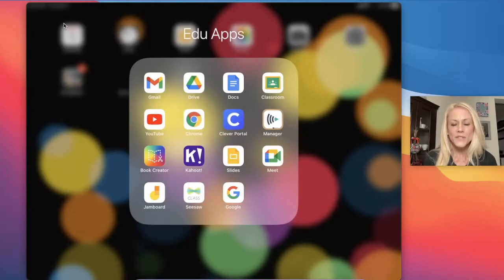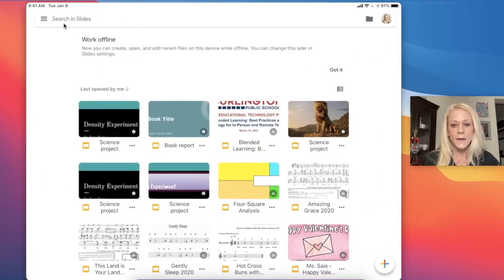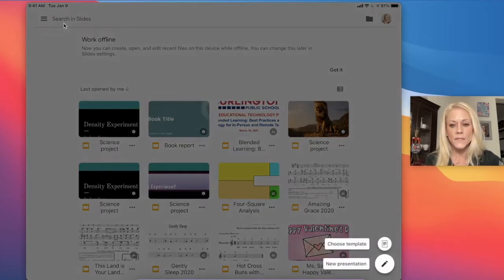Hi everyone, I'm Ms. Sheffer and welcome to Lesson 2 on Google Slides, and this is on how to create a new presentation. So we'll begin by tapping on the Google Slides app, and we will tap on the plus sign in the bottom right-hand corner as I demonstrated in the first lesson.